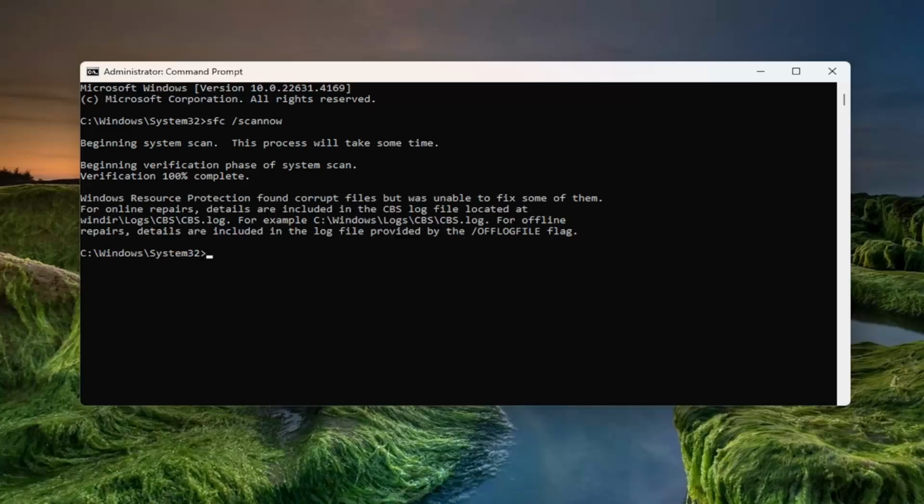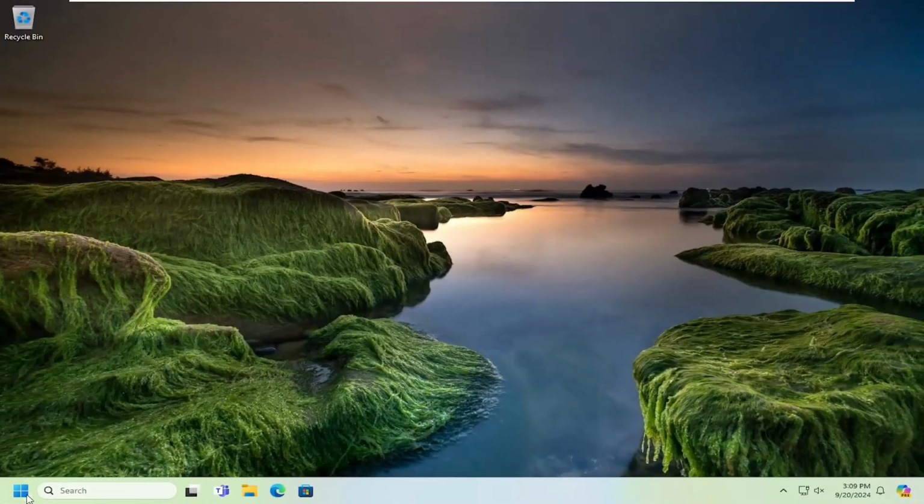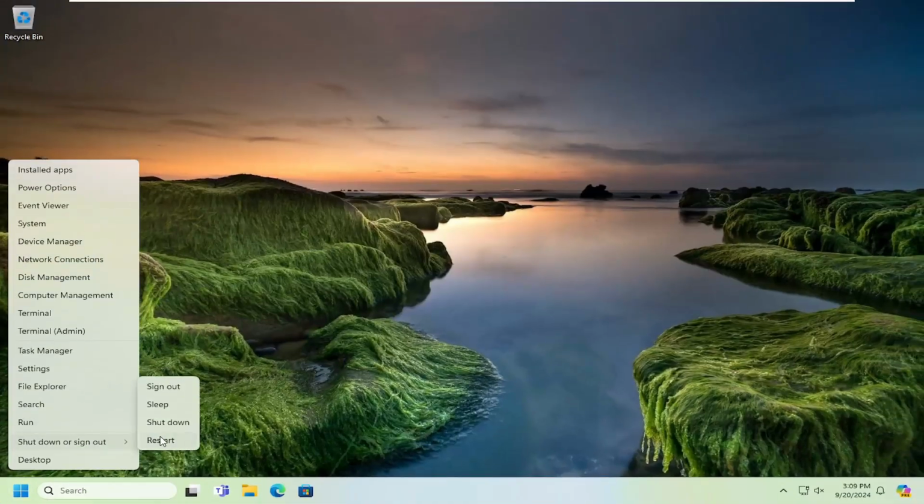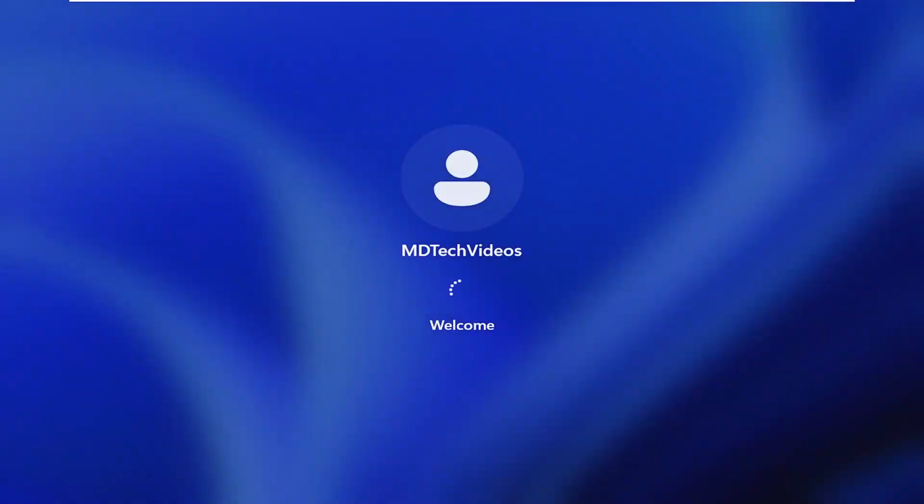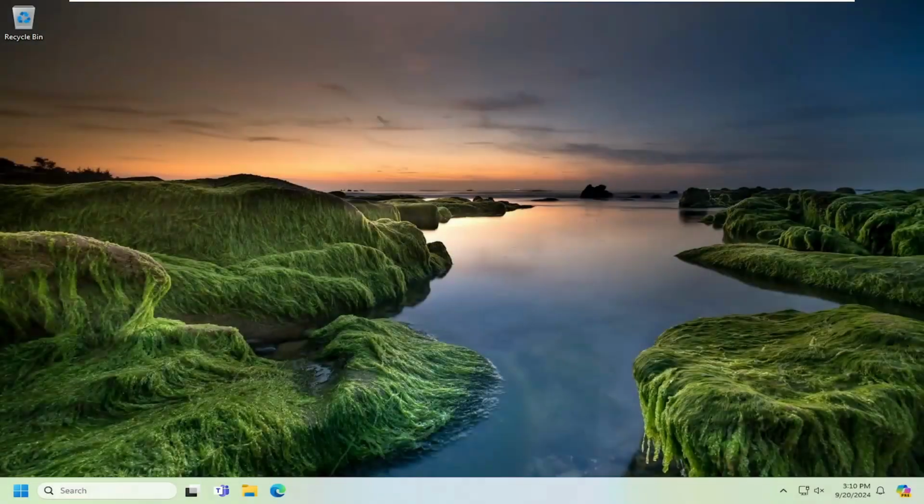Okay, once that has concluded, you want to close out of here and restart your computer at this time. And now hopefully at this point your issue should have been resolved and the File Explorer tab should be visible.